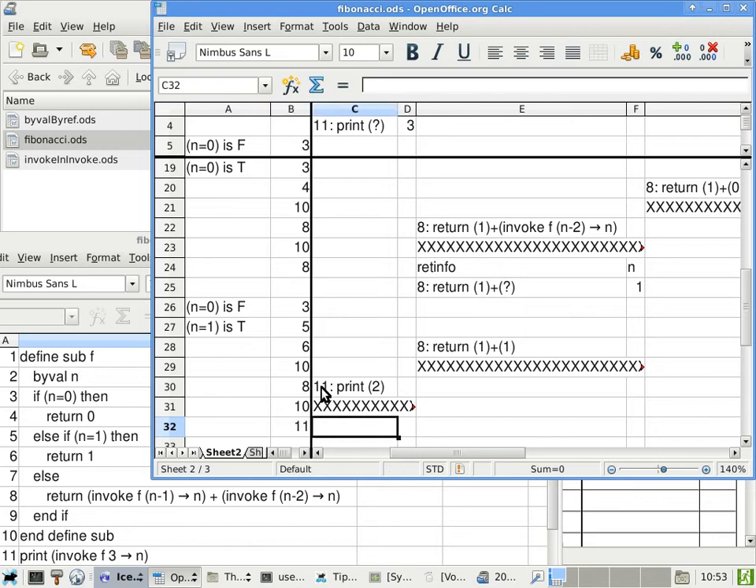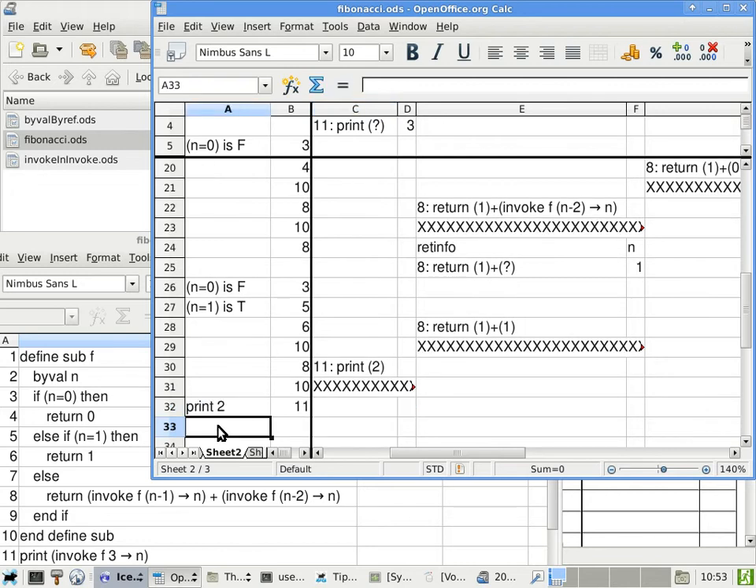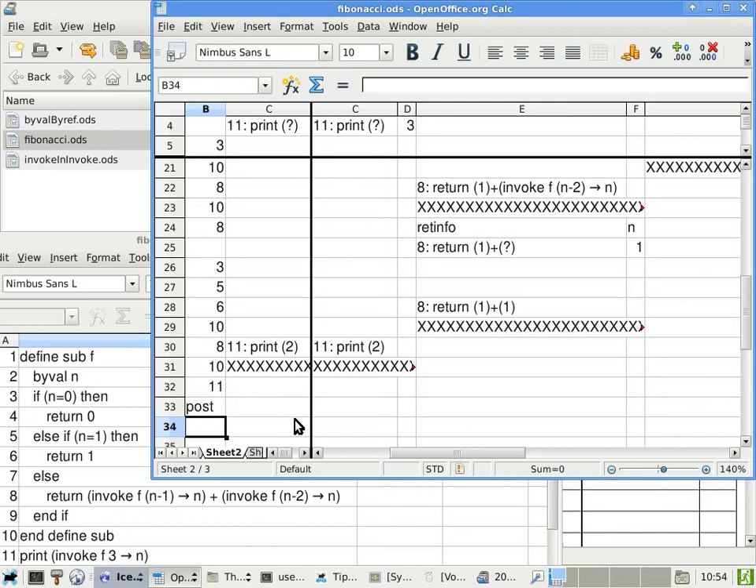But this time on line 11, the invocation is now fully resolved to a particular value of 2, and that's exactly what we're doing. It's just to print the constant of 2 to the screen or on a piece of paper, and then we are done.